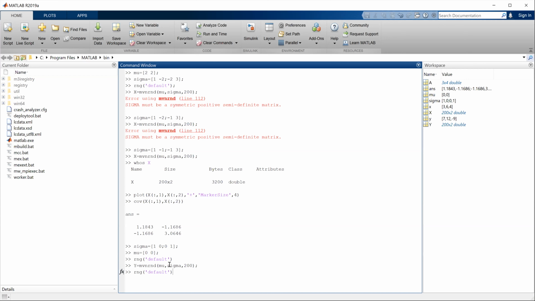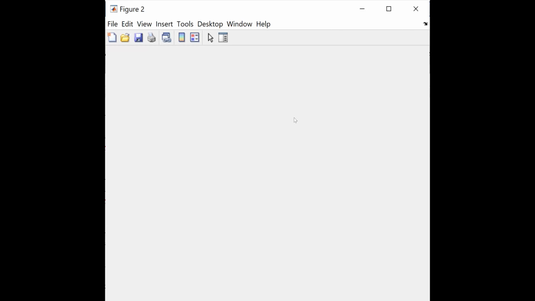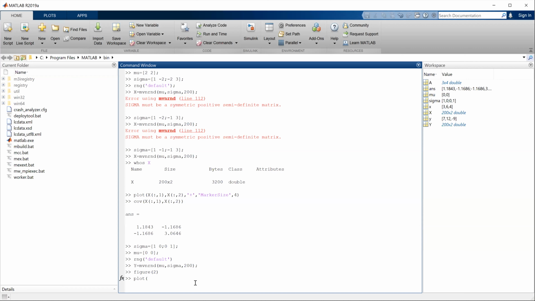Then I'm going to plot. First, let me open a different figure so that I don't close that one. Let me share the screen with you: this is the new figure window I generated, and there is nothing on it. To plot on this figure, I'm going to do plot. This time my data is stored in Y, again in 2 columns, and each column has 200 data points.